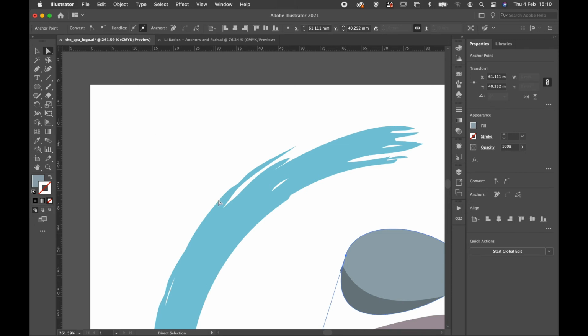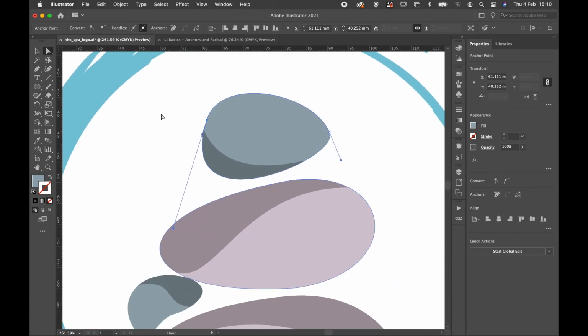So when defining graphics, you place your anchors and control how the path transitions between the anchors.